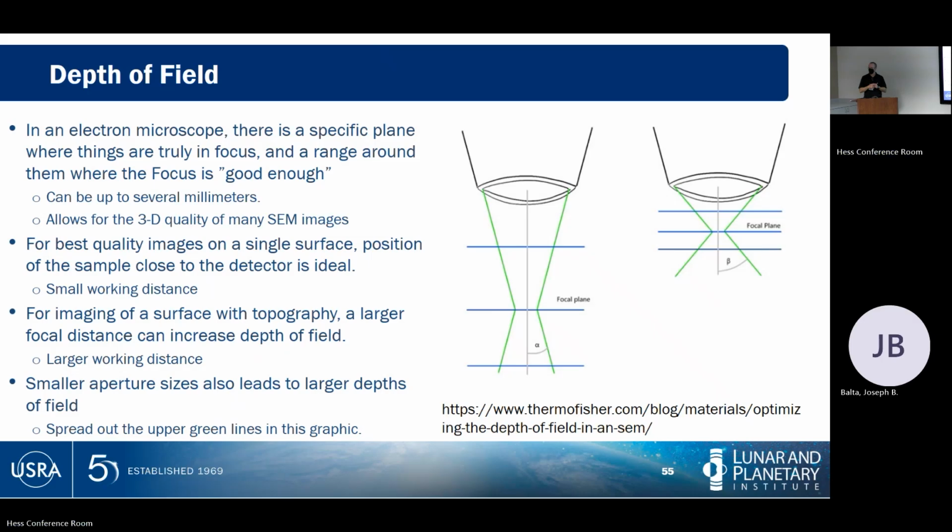Aperture size, or in other words, current, will also play a role here. Smaller aperture sizes lead to a larger depth of field because it kind of cranks these two green lines closer to each other. So you get a bigger, broader zone where it's still in focus.